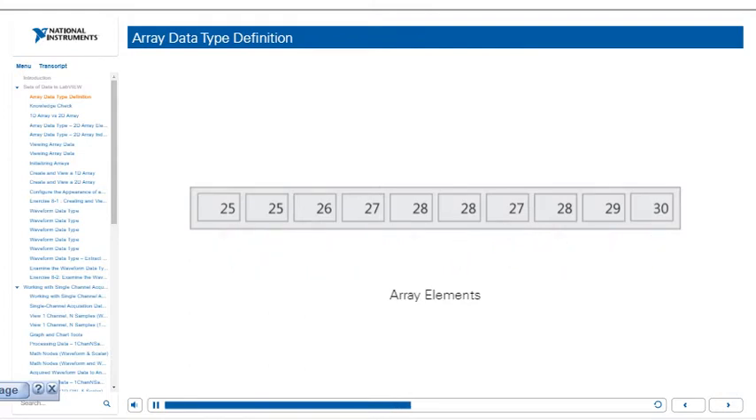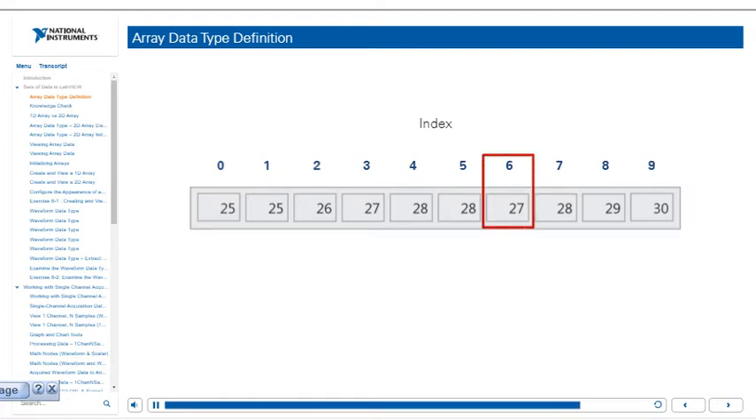Each array element has a corresponding index number that specifies the array element's location within the array. The first array element has an index of 0. The second array element has an index of 1. The third array element has an index of 2, and so on. The array element at index 6 has a value of 27, and the array element at index 9 has a value of 30.